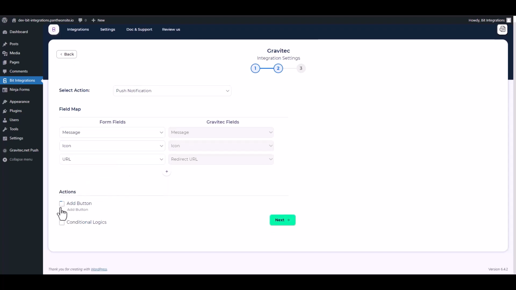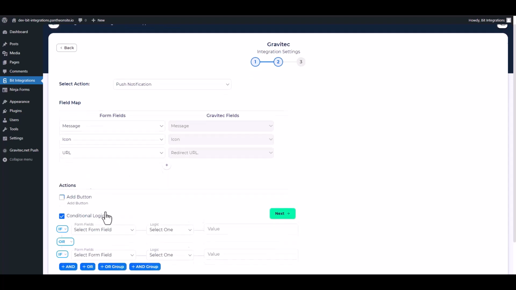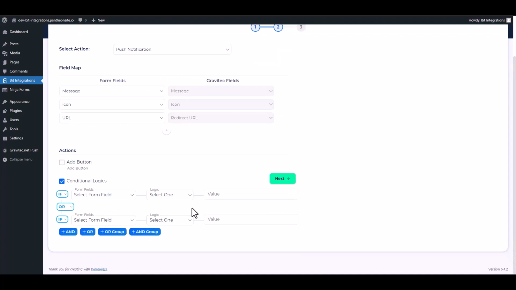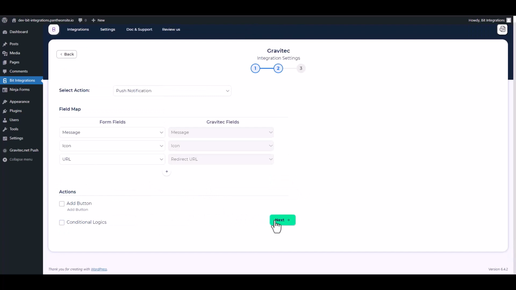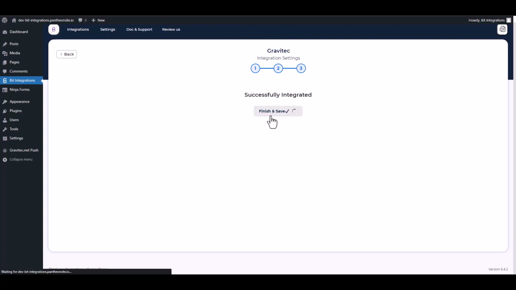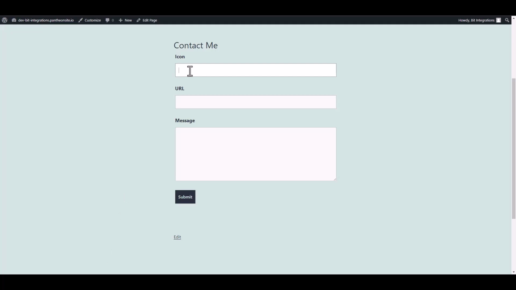Here are some advanced features, actions and conditional logic. You can use them for your requirement. Next. Finish and save it. Go to your form.